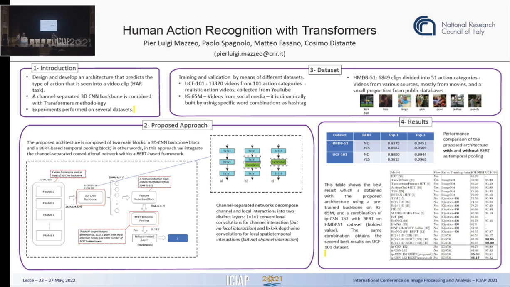Hello, I'm Paolo Spagnolo from the Italian National Research Council. The goal of this work is human action recognition from video sequences. We have implemented an approach that integrates a 3D backbone for the feature extraction, while for the temporal pooling, we used an approach based on bidirectional encoder representations from transformers. To our knowledge, there are only a few works on human action recognition based on a BERT framework, and we have tested this algorithm on several video sequences extracted from 3 public datasets. Results are really encouraging, and you can see them in the paper. If you are interested in this work, you can check the paper, or you can contact me or my co-authors after the end of the conference.